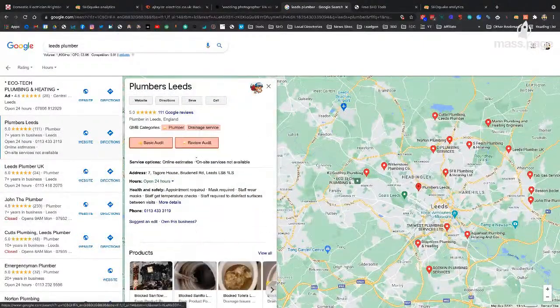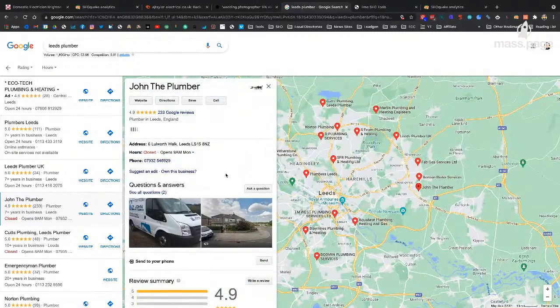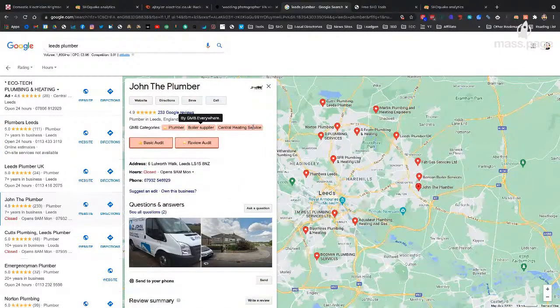So let's go on to here. Plumber drainage service. Let's see what else there is. Plumber boiler supplier central heating service. So in the first 3 there, I've got an insight into some of the different categories people are using for plumber, and I might make a decision on whether I want to cover those categories or not as well.